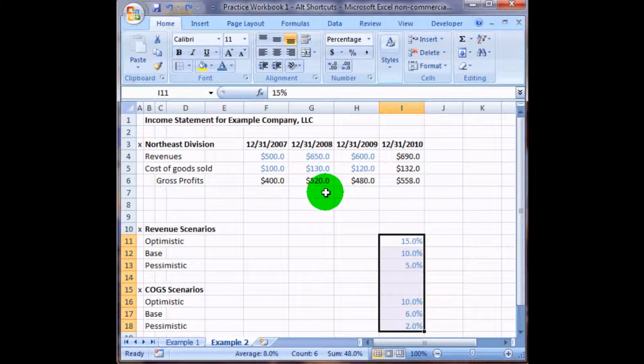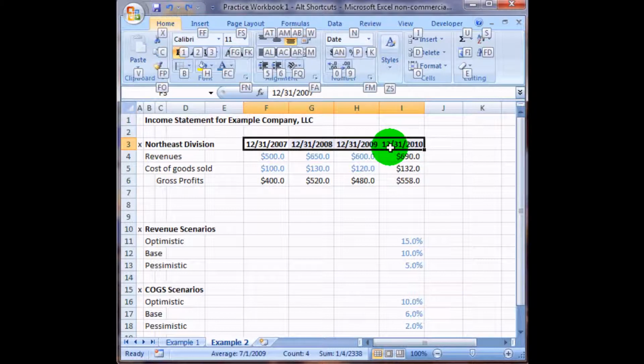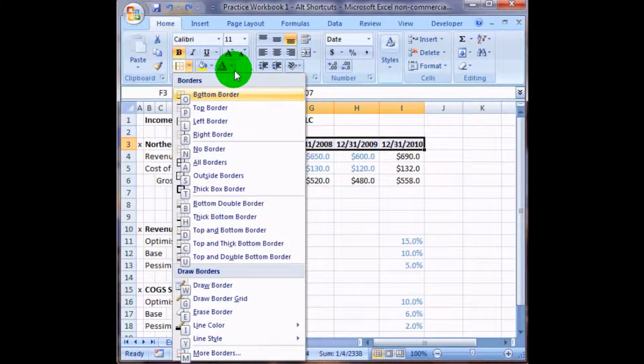First, we want to create a barrier between our dates in the top row and our revenues in the second row. We can do this by selecting our dates with the mouse and then pressing Alt, H, B for borders, and then O for our bottom border.